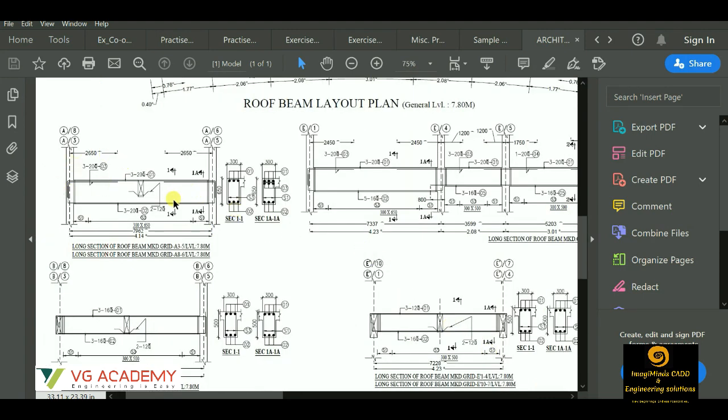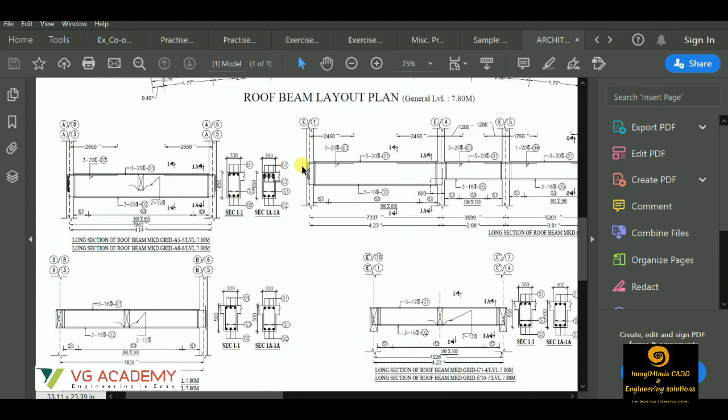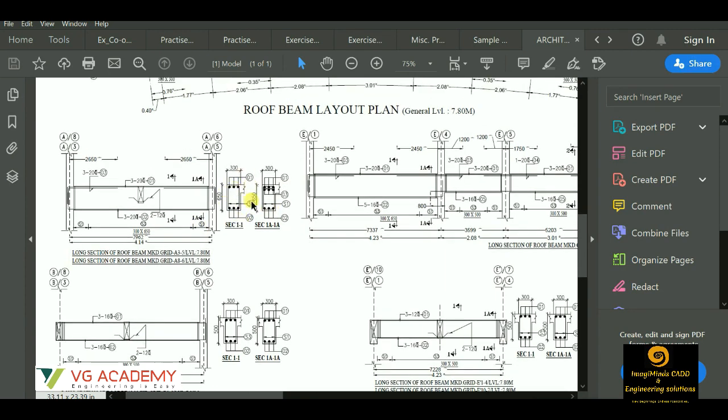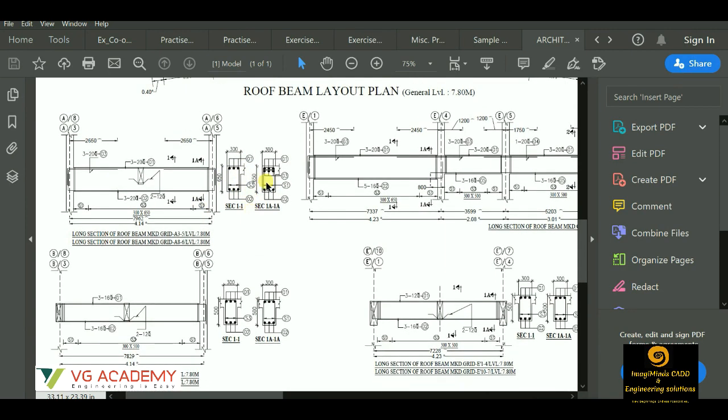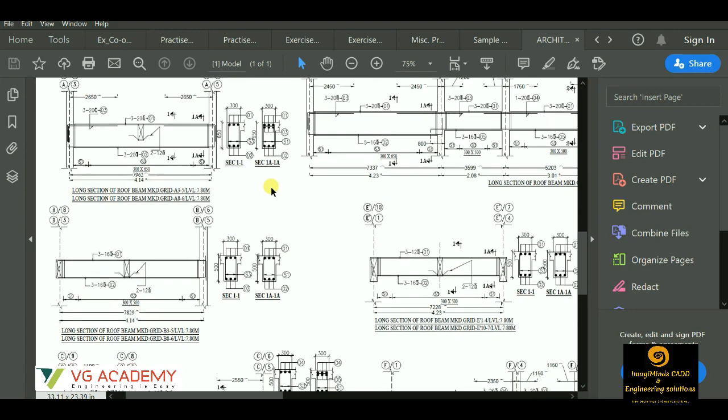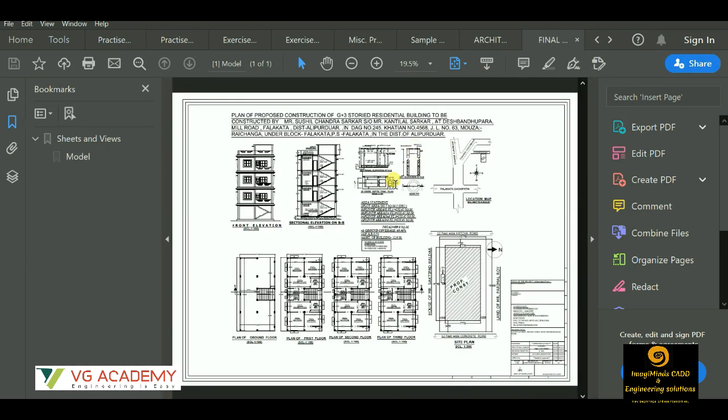Then we can see the detailing of the beam. These are the roof beams. These are the sectional details of a beam. Like this, you have to draw or you have to practice AutoCAD. I'll move to the next drawing.